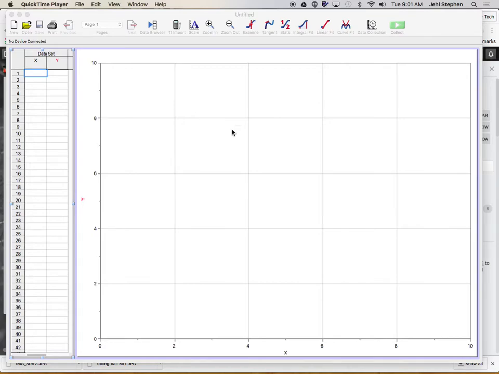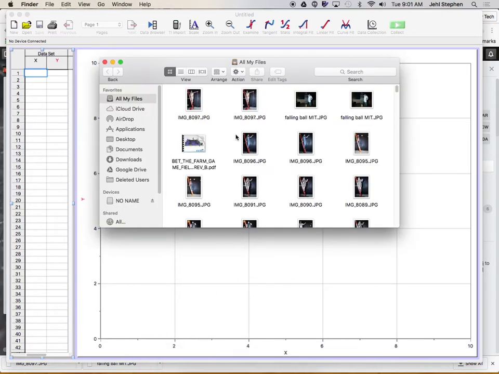I'm going to do a quick analysis of a photo with Logger Pro and do a tutorial over that. So first things first, you are going to need to have a photo saved to your computer.